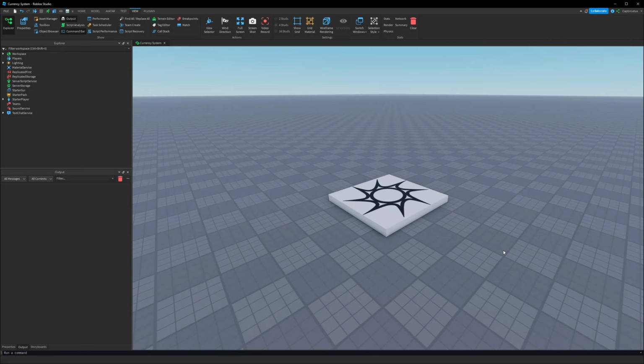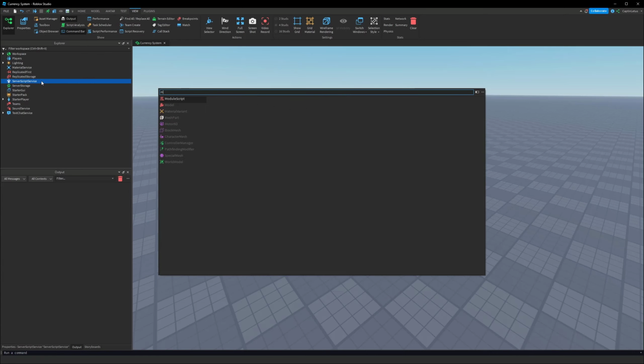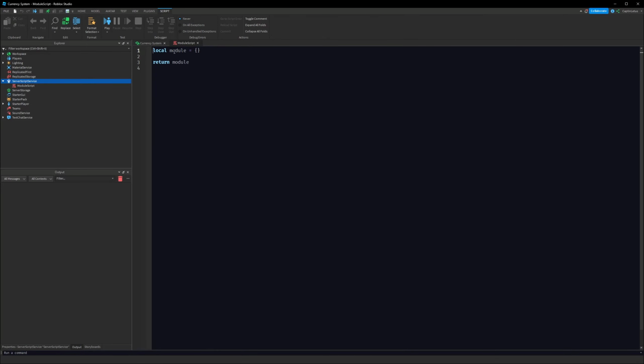Before we start, it's very important for us to consider what the purpose of the system is. So we want a currency system that stores players' money. We can add money to their account, we can remove money from their account, and also it's very important that other systems can communicate with our currency system. So to make a system that other systems can easily communicate with, we're going to make it all within a module script that other systems can require. So let's come up to ServerScriptService, and we're going to make a new module script. And let's name this CurrencyService.